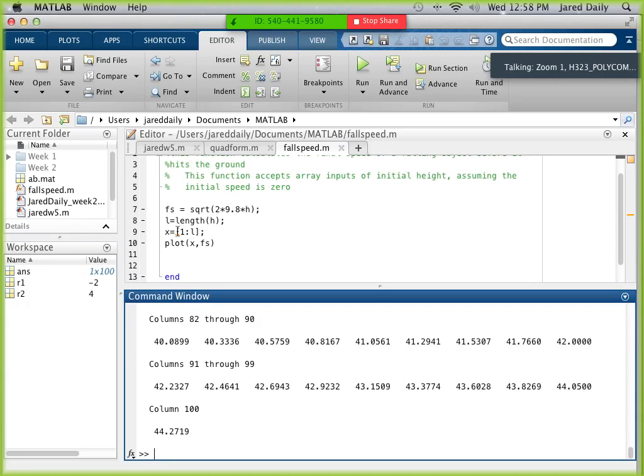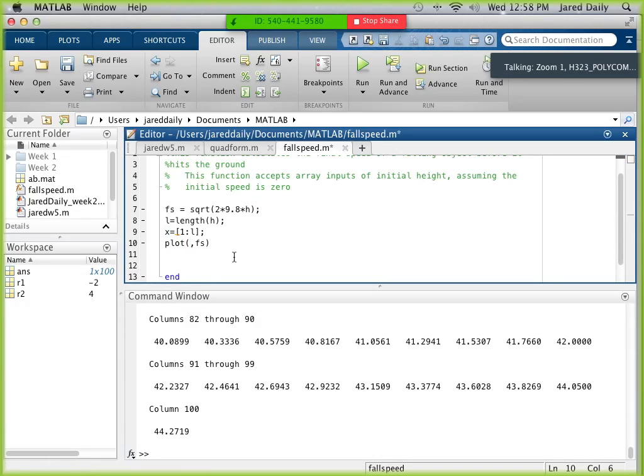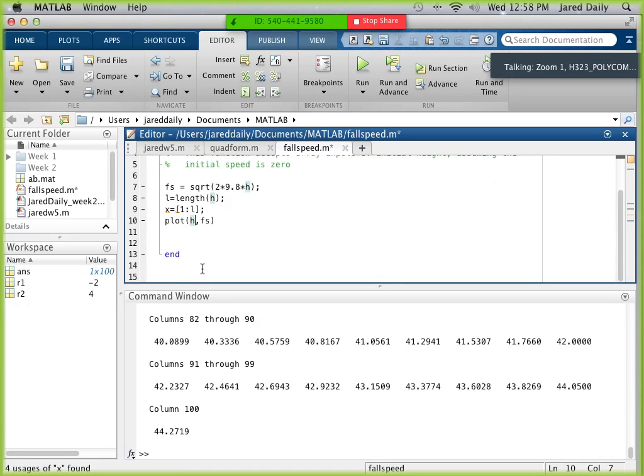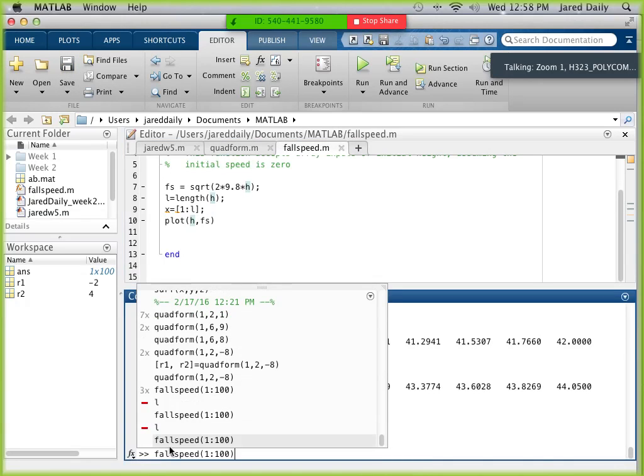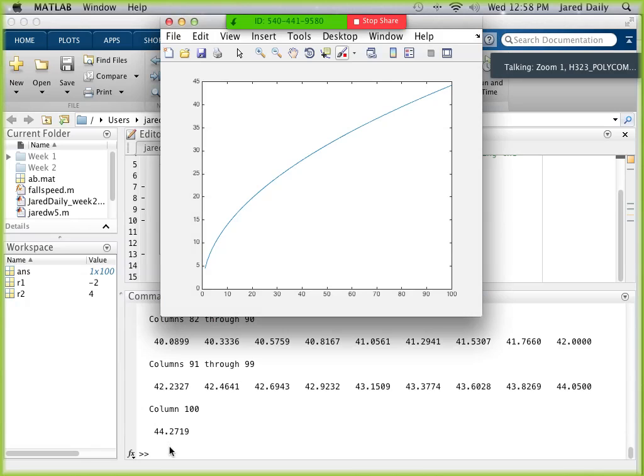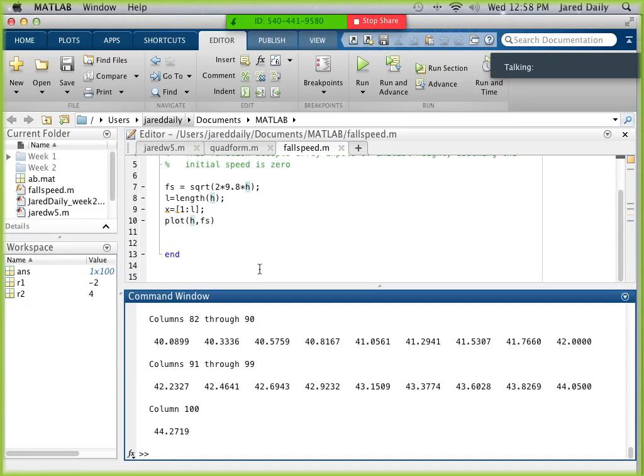Now, you might have said, why don't we just use h here? Because we could have done that. We could have just used that in the plot. If I go to plot and I just plug in h, comma f of s, that's perfectly fine. It will work. And in fact, it's a little more elegant because it's less code. It gives you the same exact result. But sometimes there is a reason to take one vector, find out how long it is, and make a new vector. That's often the case.